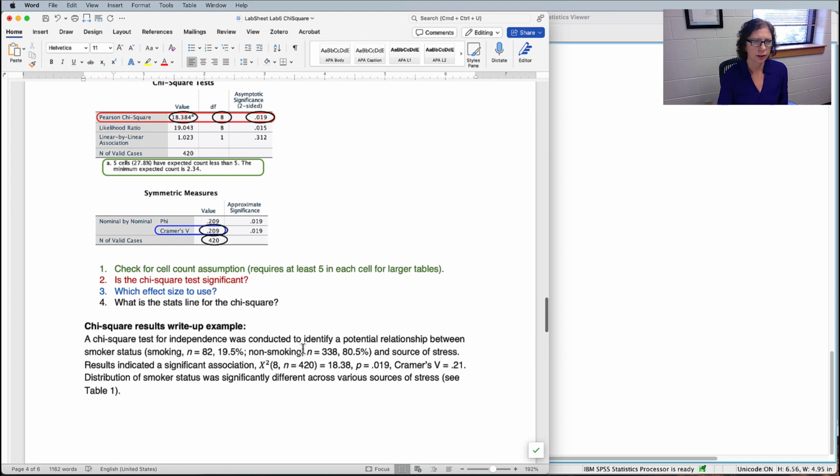So here, a chi-square test for independence was conducted to identify a potential relationship between smoker status and source of stress. Now notice how I didn't list a whole bunch of descriptive statistics for source of stress, because there's a lot of them. There's 9 of them, and that starts making your narrative very busy. So what I decided to do instead is build a table for that, and we'll look at that in a moment. Results indicated a significant association. So there's my chi-square, my degrees of freedom, the sample size in that test, the value of the chi-square, 18.38, the significance level, and the Cramer's V effect size.